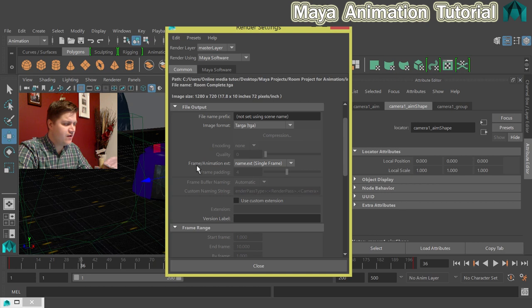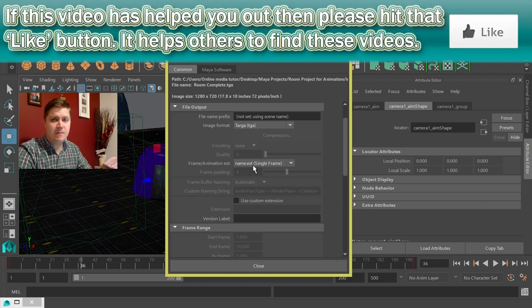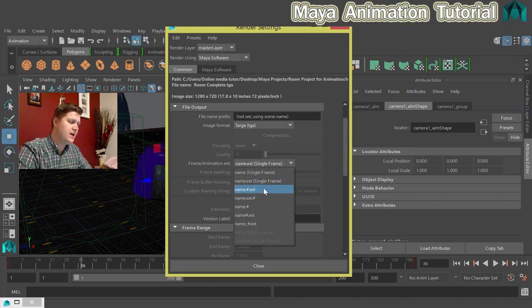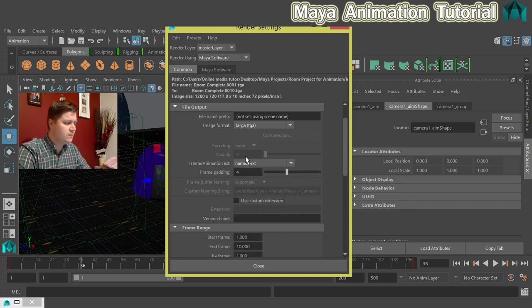The next thing you need to change is this frame/animation extension. It's set to name.ext. It's wrong. The reason we know it's wrong is because this little chappy here in brackets says single frame. We need to render out multiple frames, so anything that says single frame probably isn't what we want. So let's click on that, and we're going to choose the next one down, name.#.extension, which will be rendered out as name.frameNumber.extension. One thing I would say to you is whichever one of these you choose, make sure that it ends with .extension. If it doesn't, and you're working on a Windows machine, then Windows won't know what to do with those files, because it won't know what application opens a .328 file. So make sure that ends in extension. I like this one here, name.number.extension.